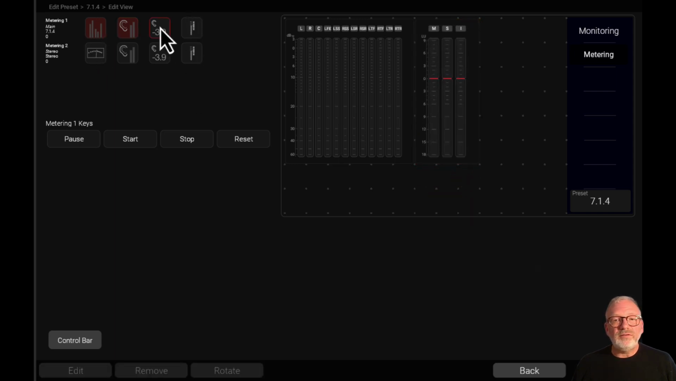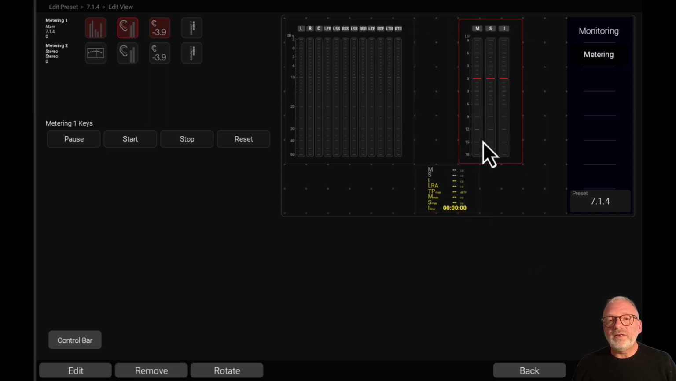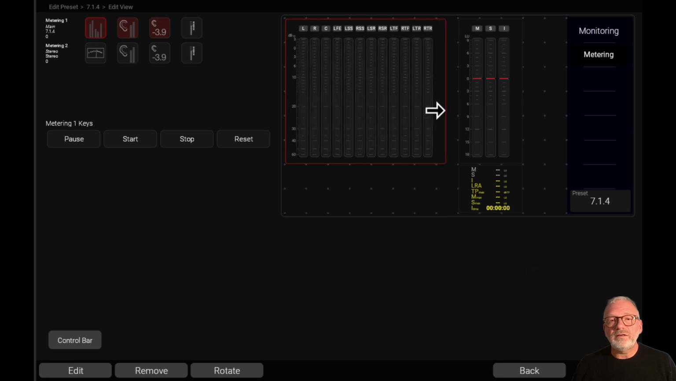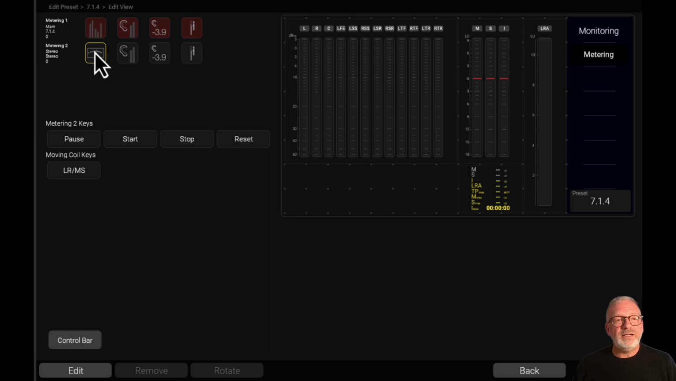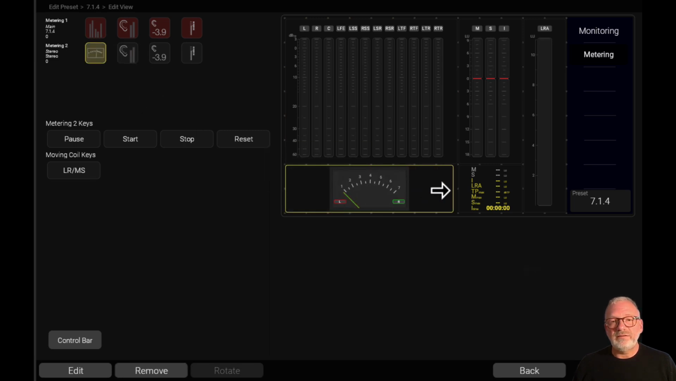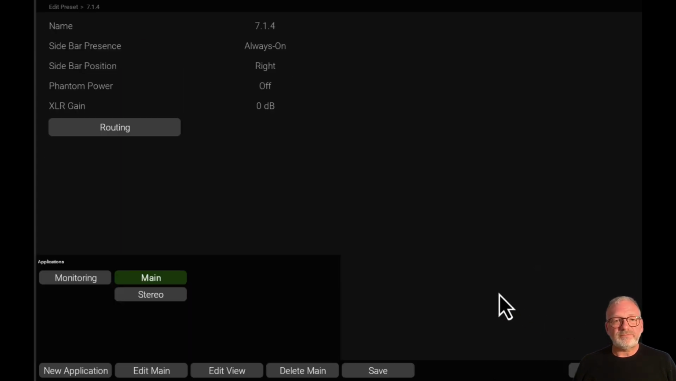I would like the loudness numbers. They can go below this one. Let's just make some more space here. And the loudness range for this one, like this. That's for my main signal. Then for the stereo signal, let's say I just want the view. That's basically it. I can go back.